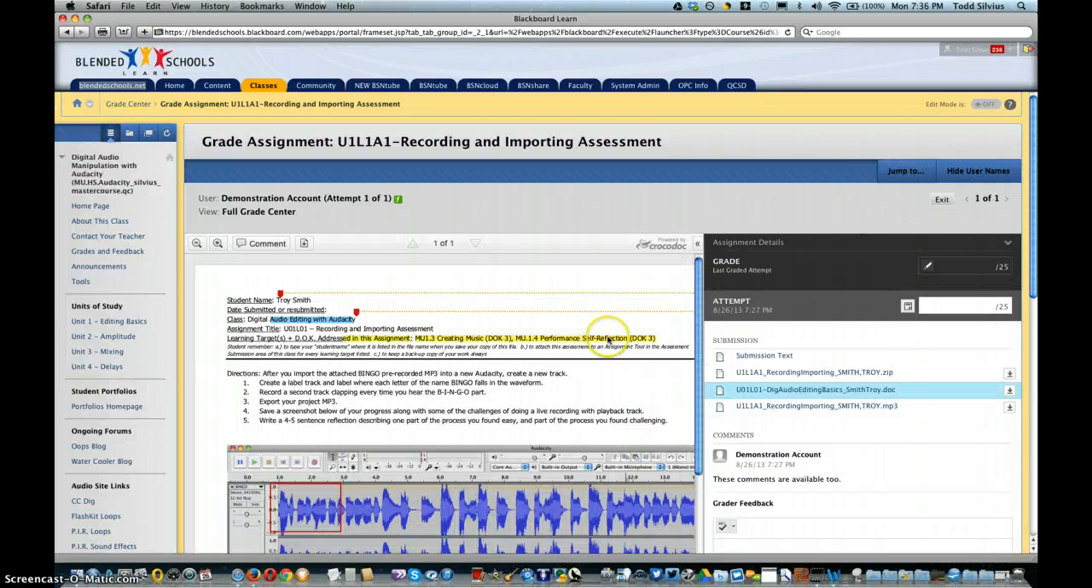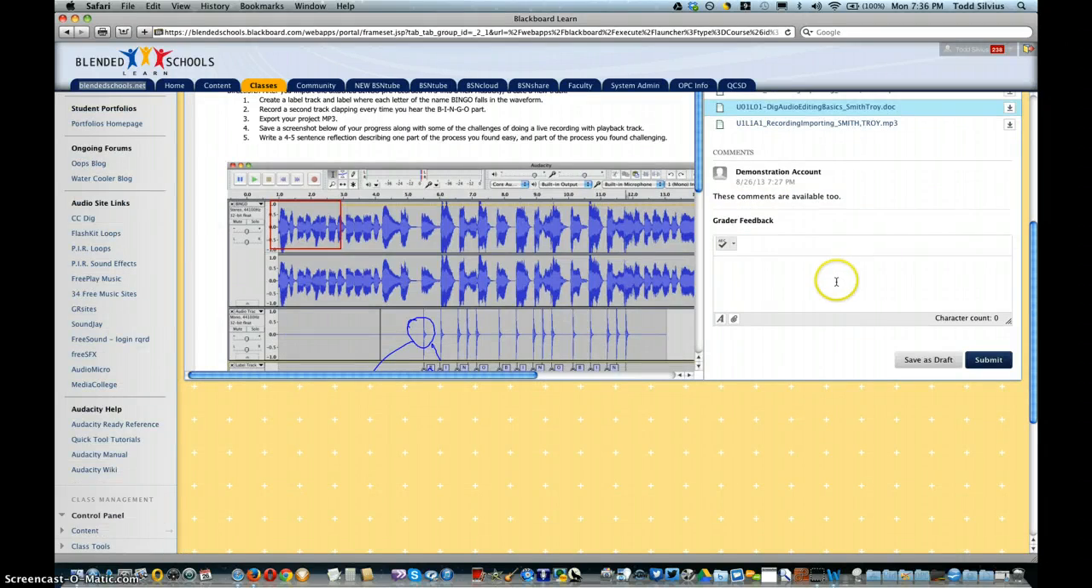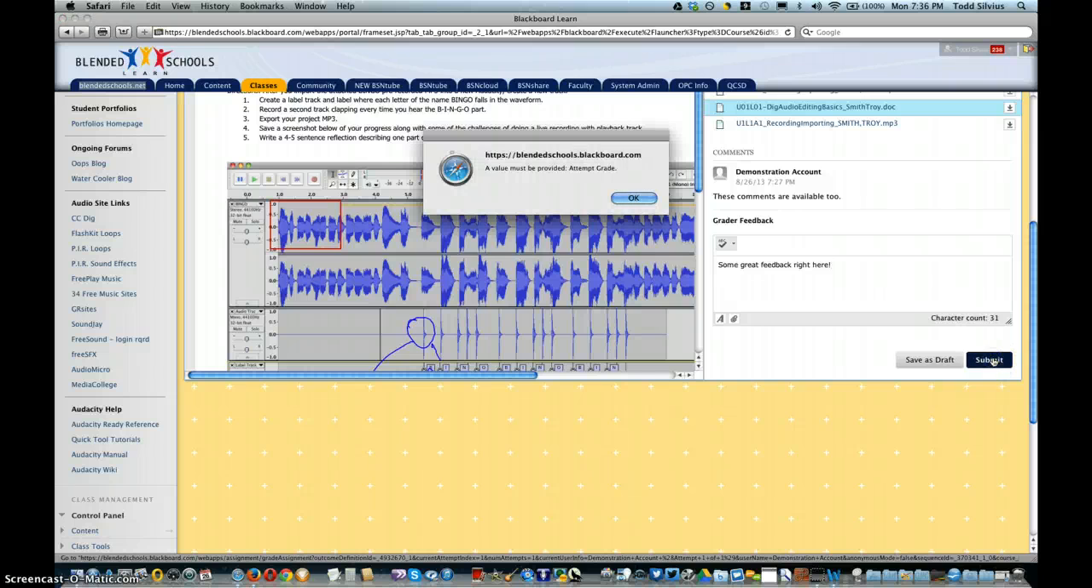Terrific. But most of the time I won't even have to download because the student will be able to see all these annotations on the student side. So, without further delay, let's give this student a grade. They did a great job here. Let's give them a 20. Still room for improvement. I can give some great feedback right here. Okay, and then hit submit.